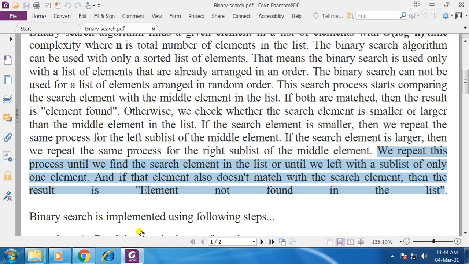We repeat this process until we find the search element in the list or until we are left with a sublist of only one element. So like this, we divide the list into sublists so that in the last division there will be only one element in the list, and if it is present, then it is okay. Otherwise, we are going to find out the elements one by one. And if this element doesn't match with the search element, the result is element not found in the list.